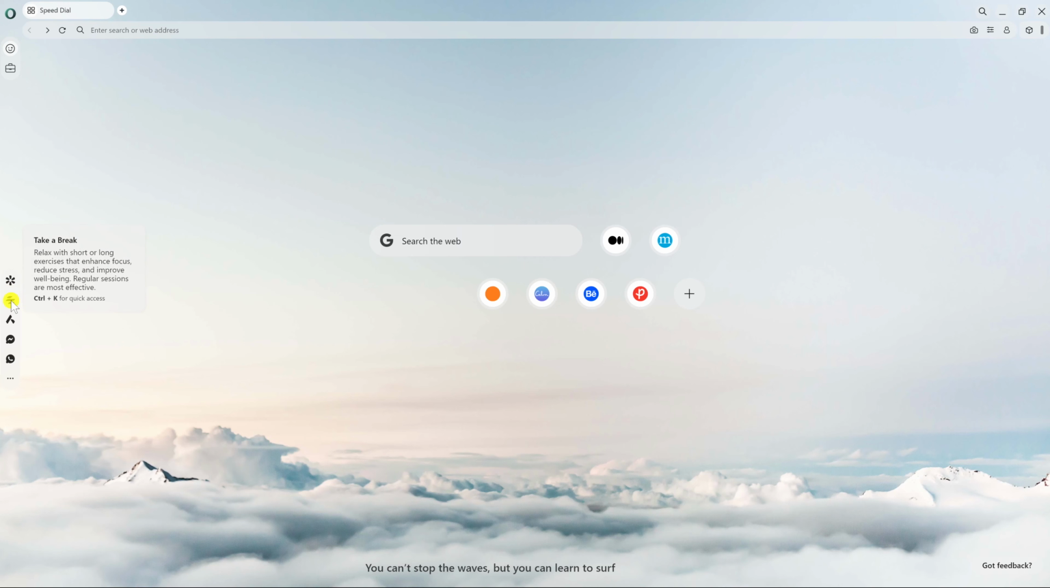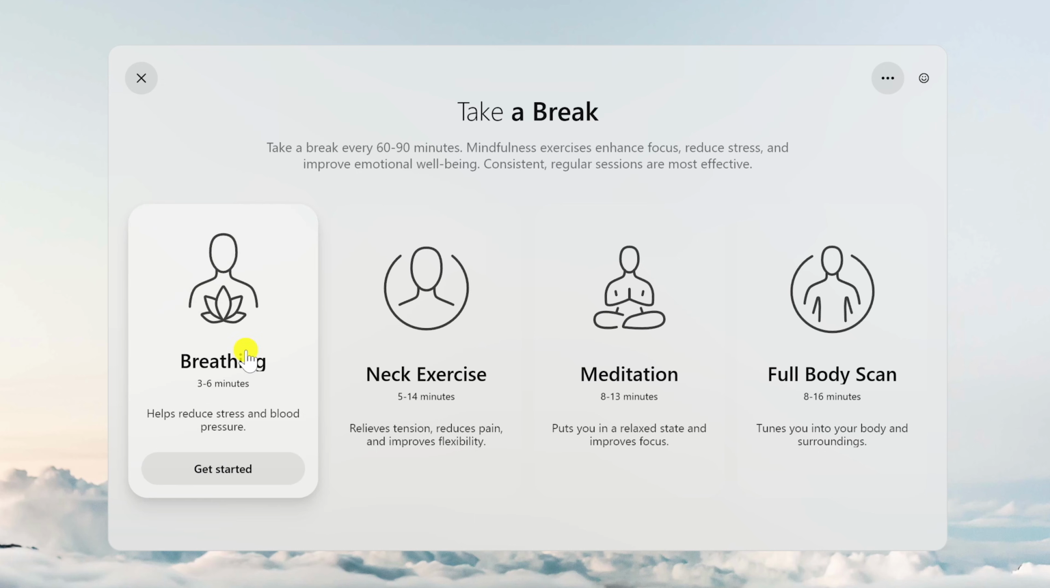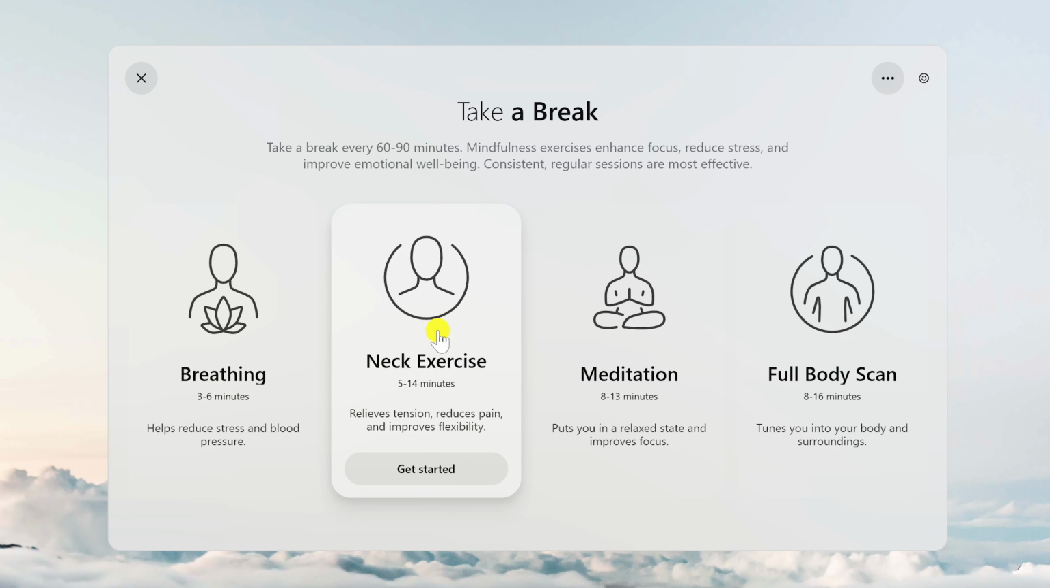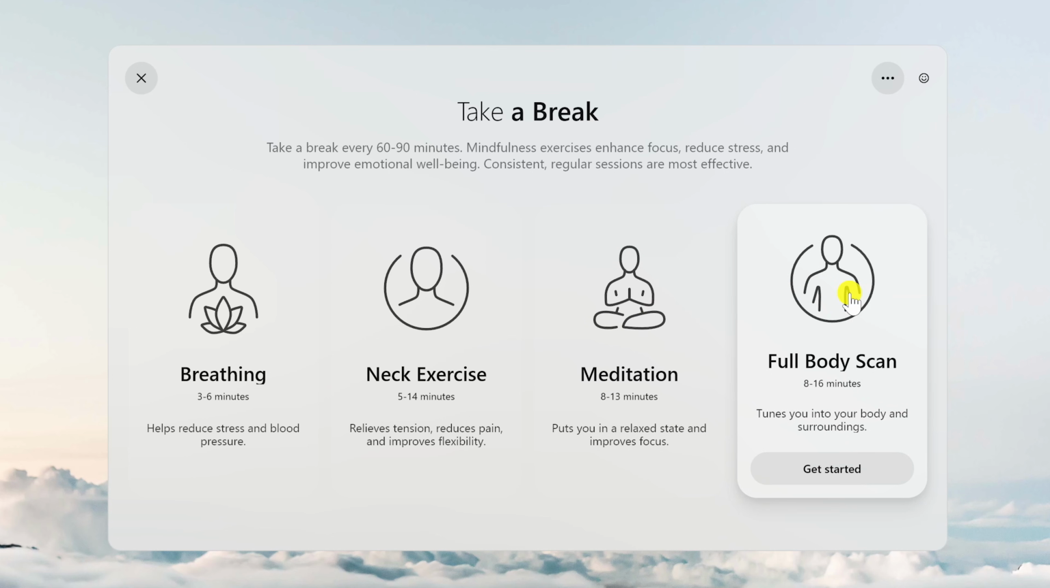Next up is Take a Break. Unlike other browsers that want to keep you using their browser, visiting sites, and being advertised to, Opera Air actually wants you to take a time out for relaxation. Breathing is a simple exercise to reduce stress and blood pressure. Neck exercise to relieve tension, reduce pain, and improve flexibility. Meditation to help put you in a relaxed state and improve focus. And full body scan is a good end of the day routine. It tunes you into your body and surroundings.